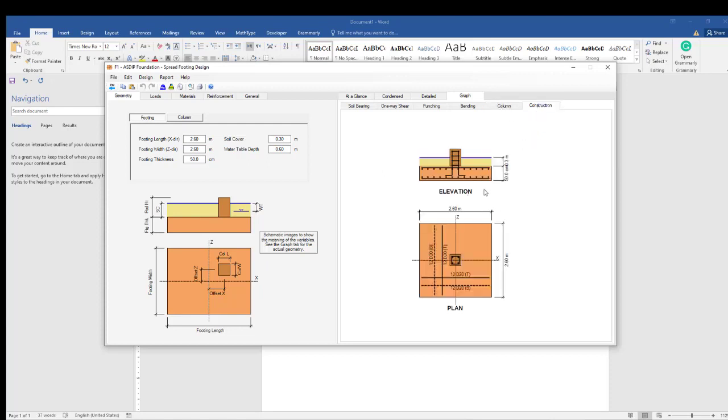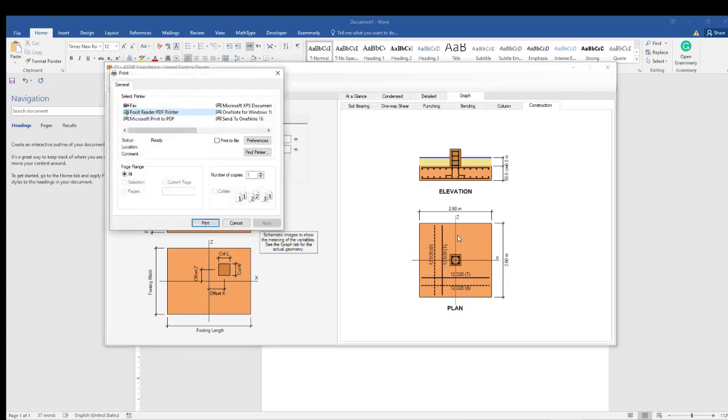So the construction is like this. We have a 50 centimeter foundation, and this is 30, then it will be soil, and the dowels from the column come like this, and the rebar. So this is the final step, which is going to be constructed. Now this is done, we can print a detailed report from our foundation.